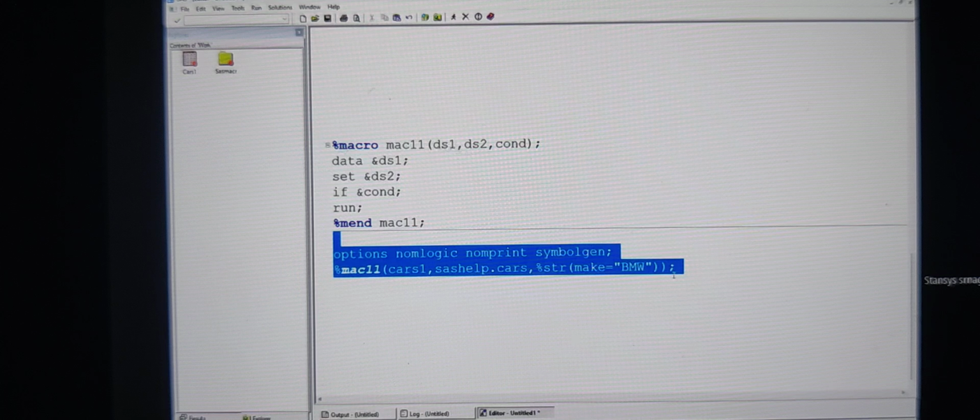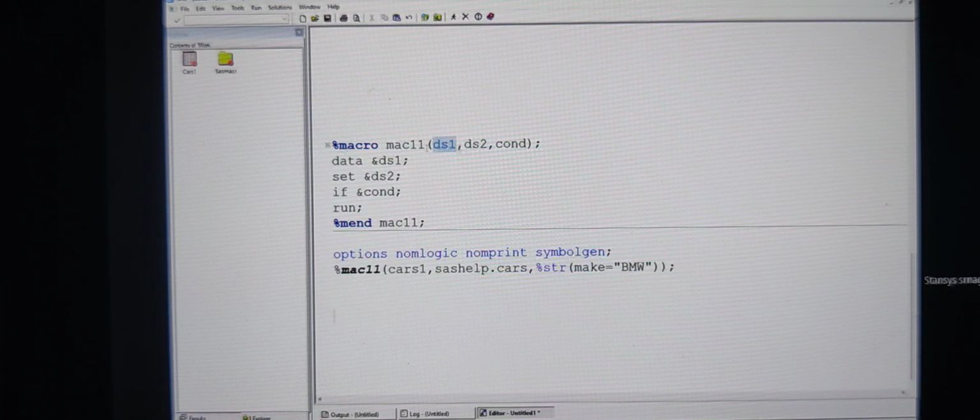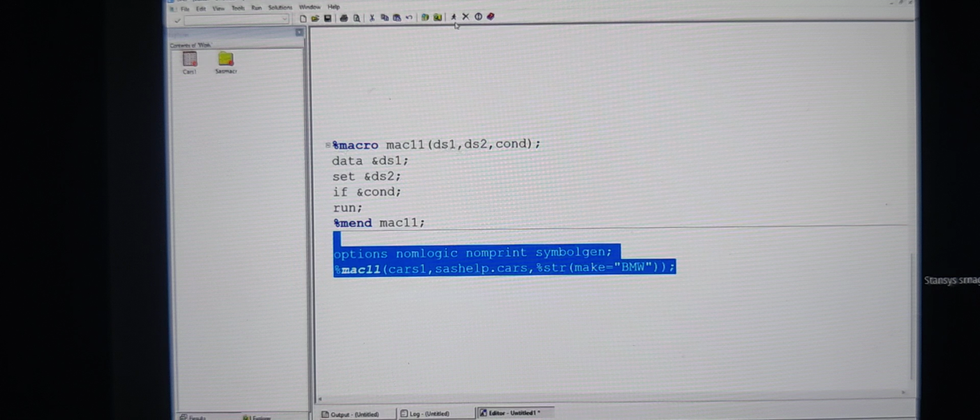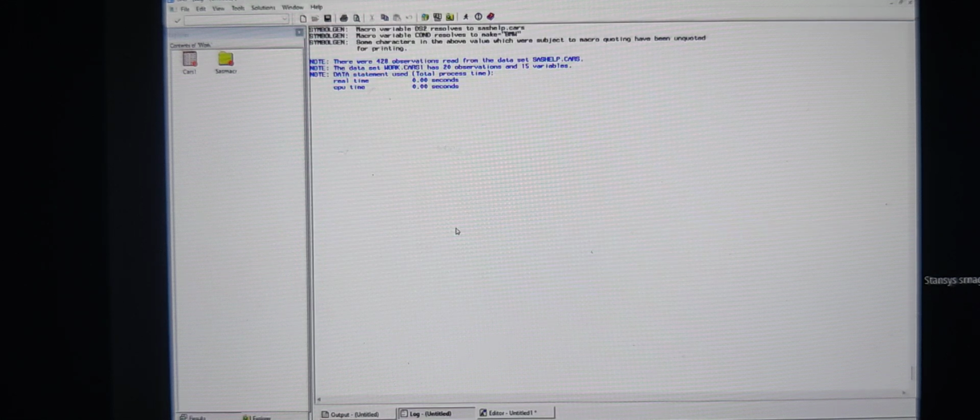Now, if I execute the program, in the log window, do you know how the macro parameter DS1 is going to get resolved? DS1 resolves to cars1. And how will DS2 get resolved? Sas.cars. And how has the condition been resolved? Make equal to BMW. Now if I execute the program, in the log window we are going to have a symbolgen report. This is how we have the symbolgen. Can you please go through this one?